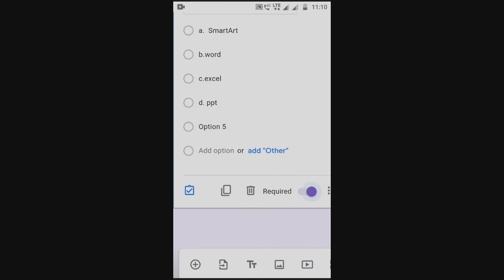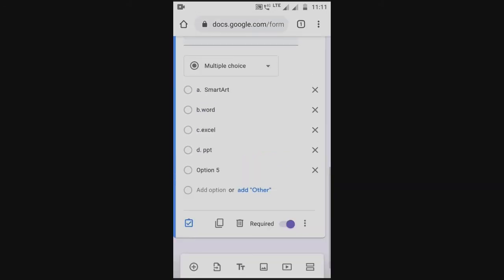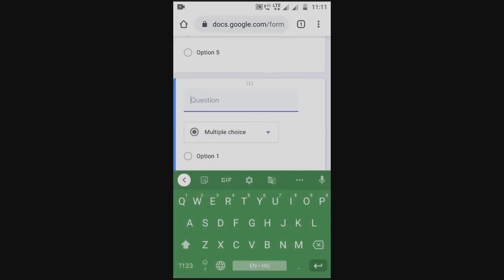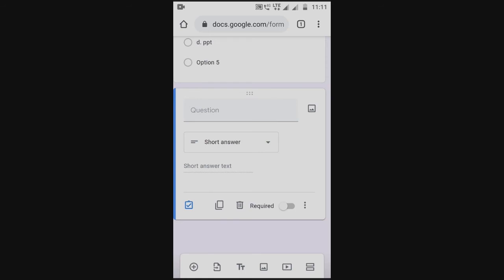You can also copy the short answer and long answer question in the Google form. First of all, open the Google form and select the option short answer if you are making a short answer question or paragraph if you are making a long answer question. Suppose I am making a short answer question.